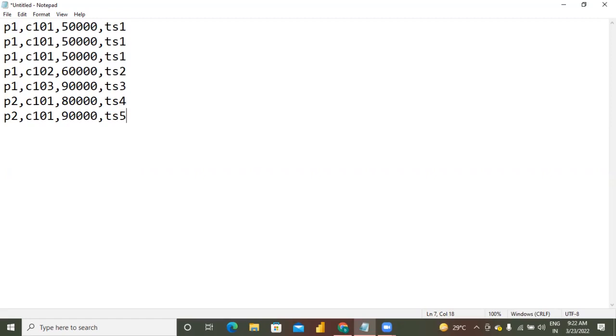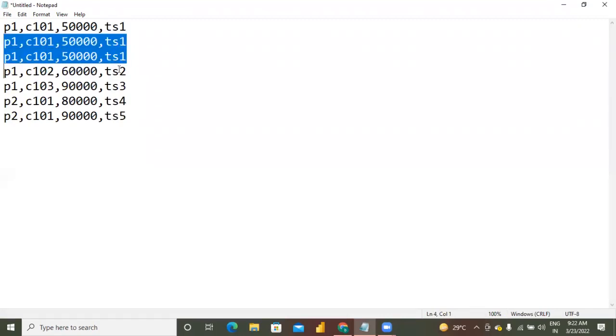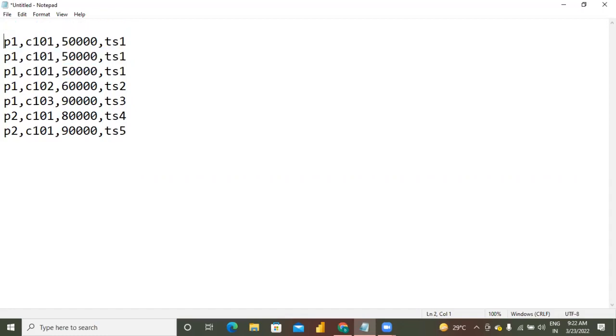So here what are duplicate records? Only the second and third are duplicate records. Based on the column match, I want to eliminate duplicate records. All columns match: product ID, customer ID, price, and timestamp. These are my fields. Okay, I'm saving this.